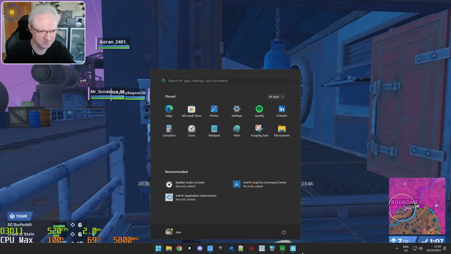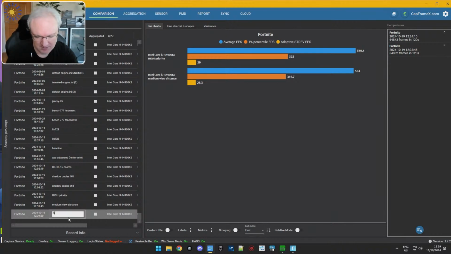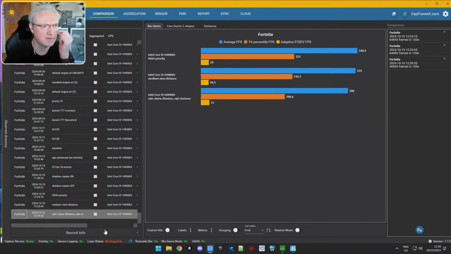Right, this is with high textures and high view distance. No, sorry, epic, wasn't it? Epic view distance, epic textures. And it's a list. Oh, look. See, we've now gone down to 508. So we've dropped 40 FPS nearly, just by doing that view distance, I'd say. It's not the textures, it's the flipping view distance. So, yeah, if you can, keep your view distance on low. I do.